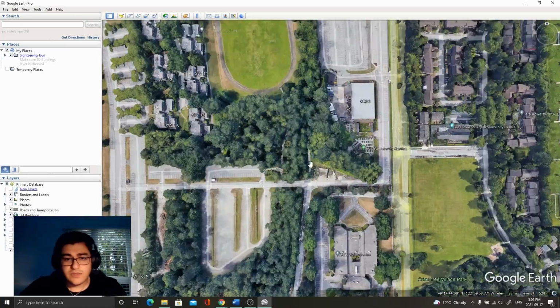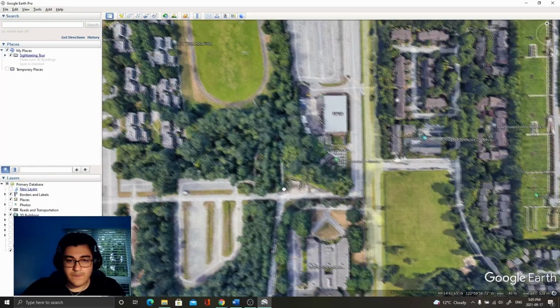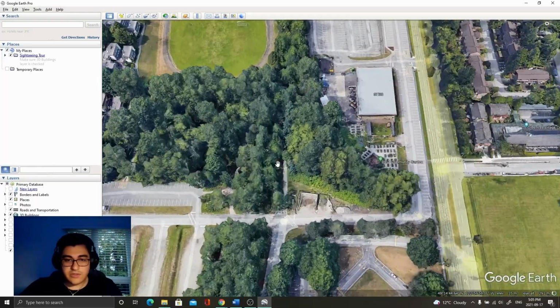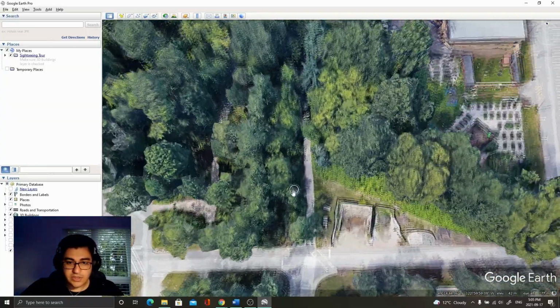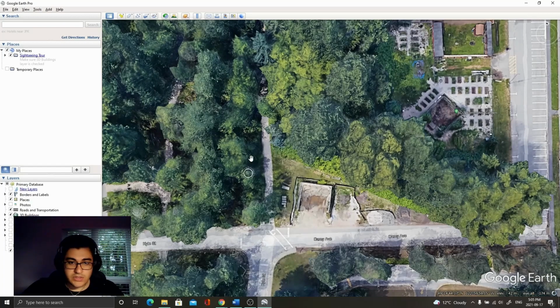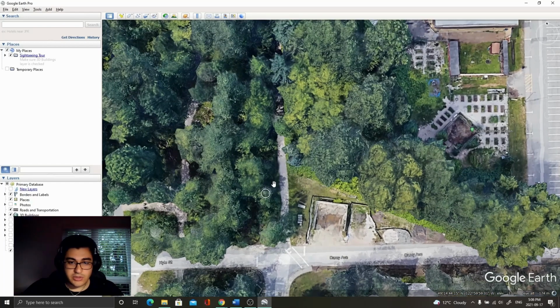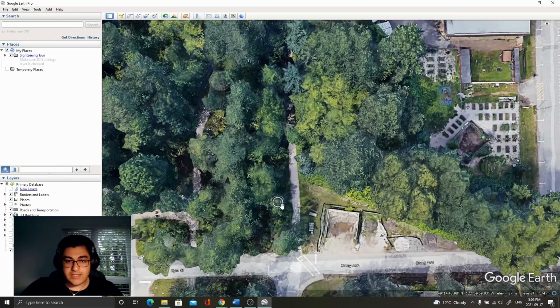To find the elevation, all you have to do is find where you collected your specimens from. For example, there was a shore pine here. I'm not going to know exactly where it is because the images are not clear, so you have to know approximately where it is. I would say the shore pine was in this area. There was a second shore pine next to it. And I'm going to hover my cursor on this area.